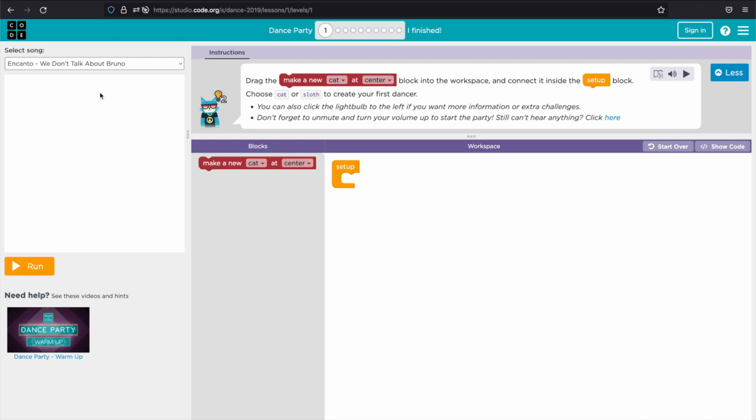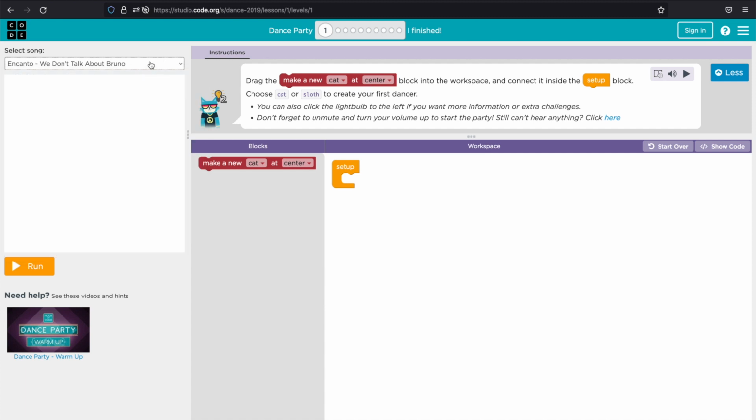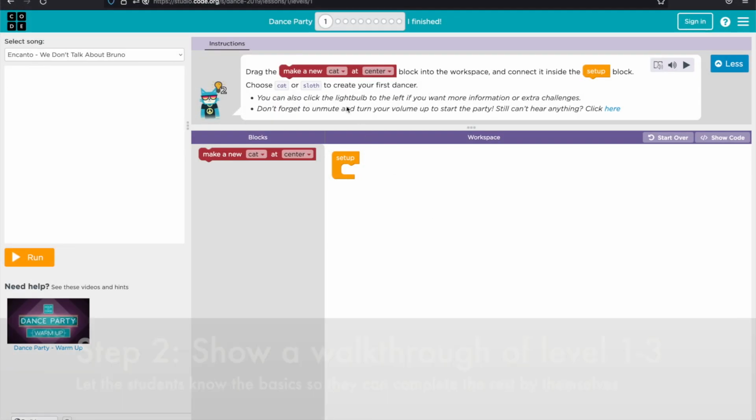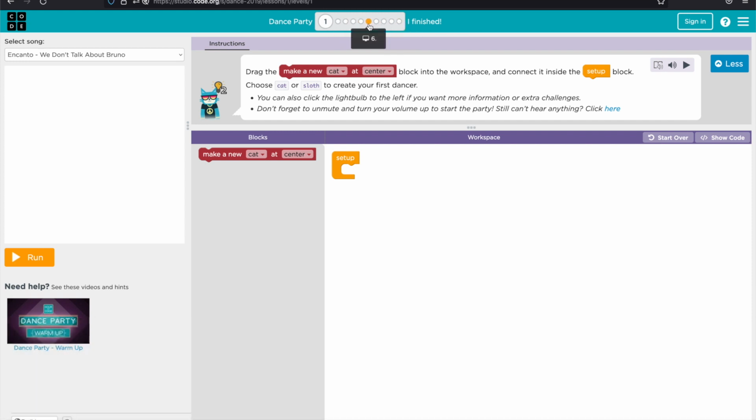And since this is a dance party game, you do have a lot of popular songs to choose from to be the background music of your game. And once you finish your objectives, you can click Run to see your game in motion. You can do the first 3 levels and then let your students take over from there, but please do complete the entire game yourselves so that if any of your students get stuck on any of the levels, you'll be able to help them out.